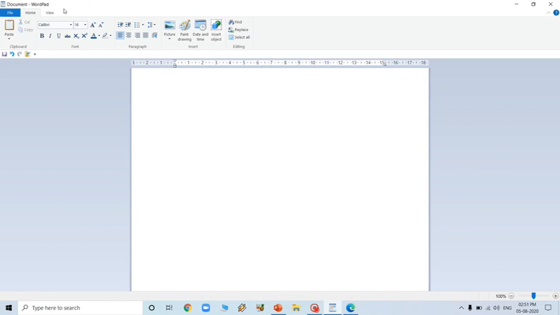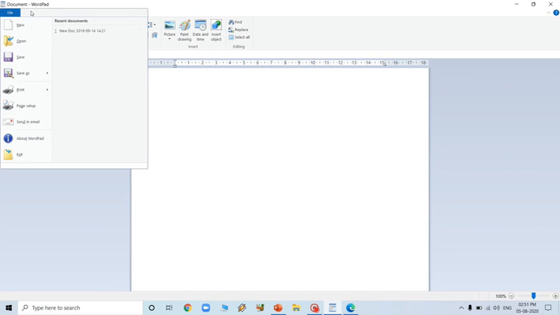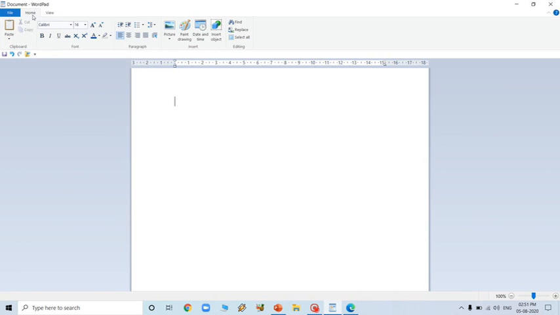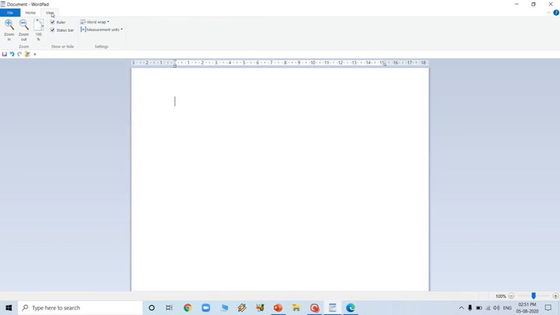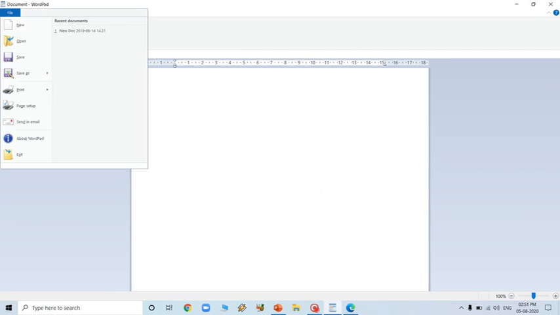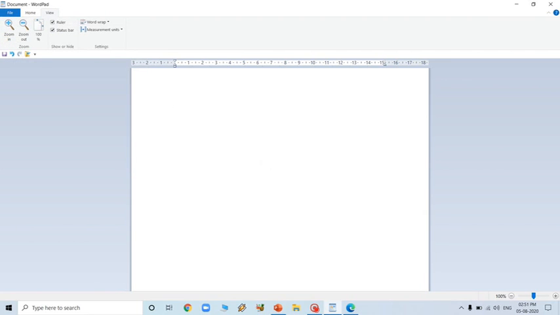So I'm just removing all this, and now let's check the other components of the WordPad window. Here you can see Document WordPad. This is nothing but what is called the title bar. After that the menu bar is there: File, Home, View. It is called the menu bar. You get different menus from here. Just click on them and you get different menus like that.